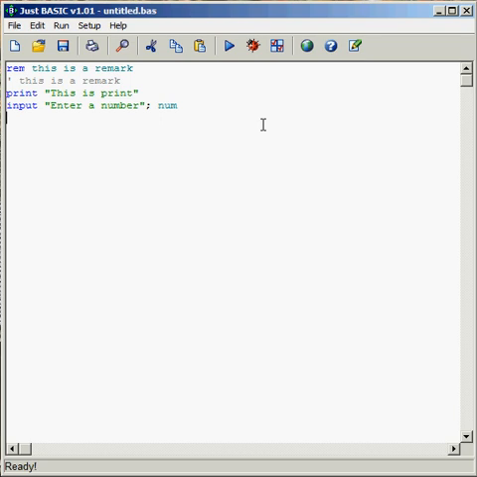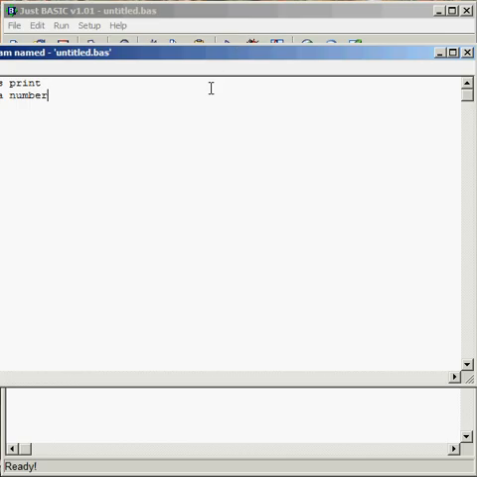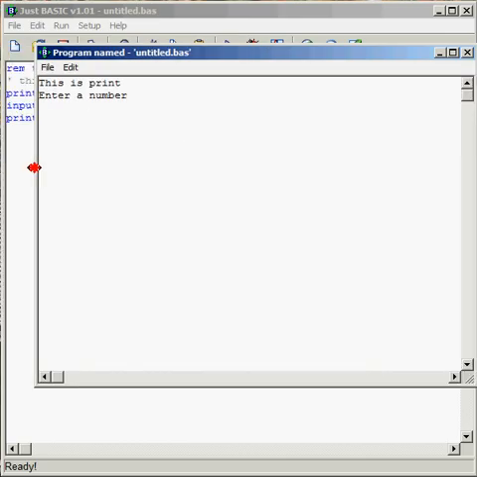Then I want to print the value of the variable. To print the value of a variable, you use the same print command, but rather than using double quotation marks, you just type out the variable, and it will just print the value of the variable. So let's try running this now and we'll see what we have. It's prompting us to enter a number. I'm going to put in 23, and it prints back 23.